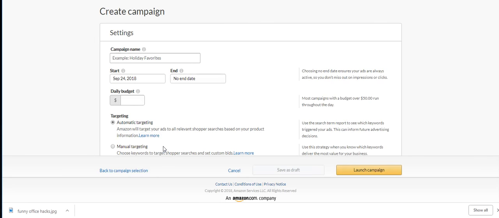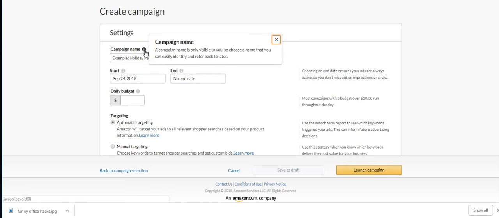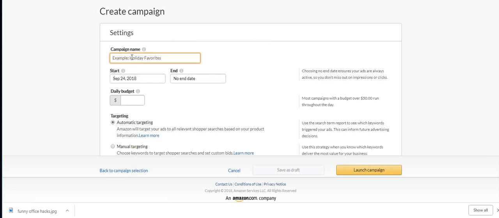And then here is the campaign name. A campaign name is only visible to you, so choose a name that you can easily identify and refer back to later. No one's going to see this campaign name. I'm going to do one of my shirts, video production, so I'm just going to name it video production for now. And it has a start date and an end date. Since I'm just learning this, I'm just testing things out because I'm not sure how to do it all. So let me spell production right here.